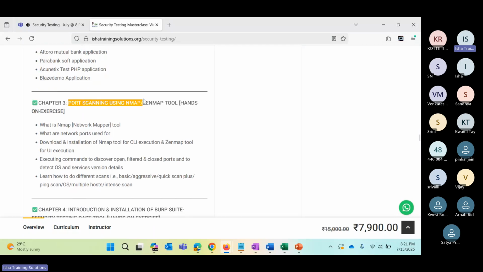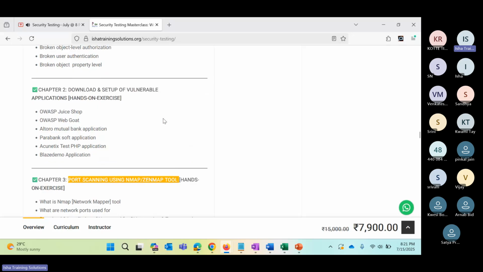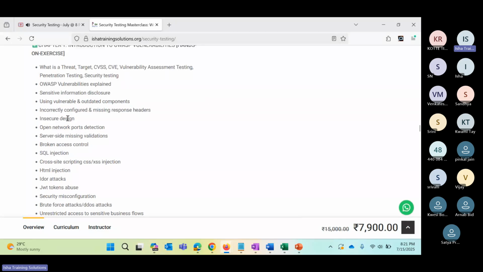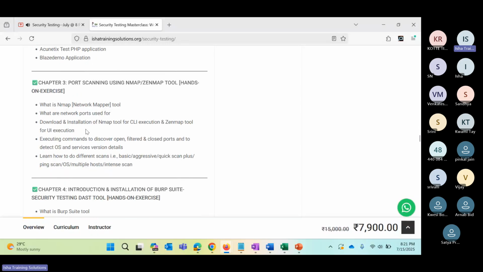where we'll start with port level scanning. So chapter 3 focuses on this layer, open network ports detection, at a practical level, where I'm introducing the tool called Network Mapper tool and another tool called ZenMap tool. So what we are going to do is detect all the open ports on your project, which is deployed on the testing environment, right, or on the production environment.